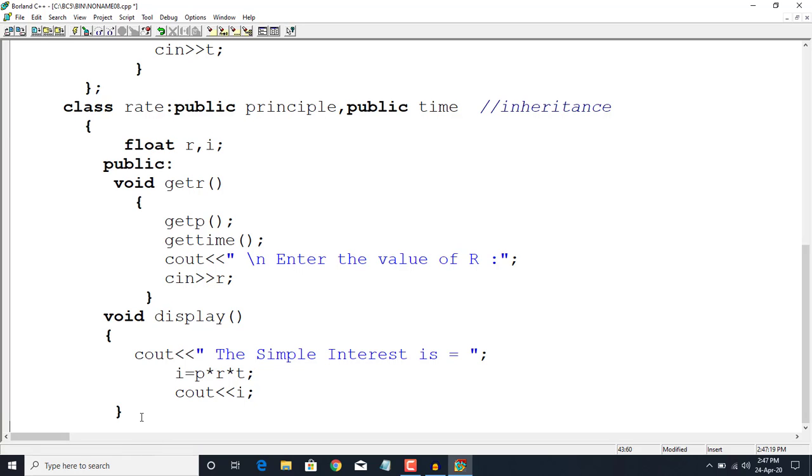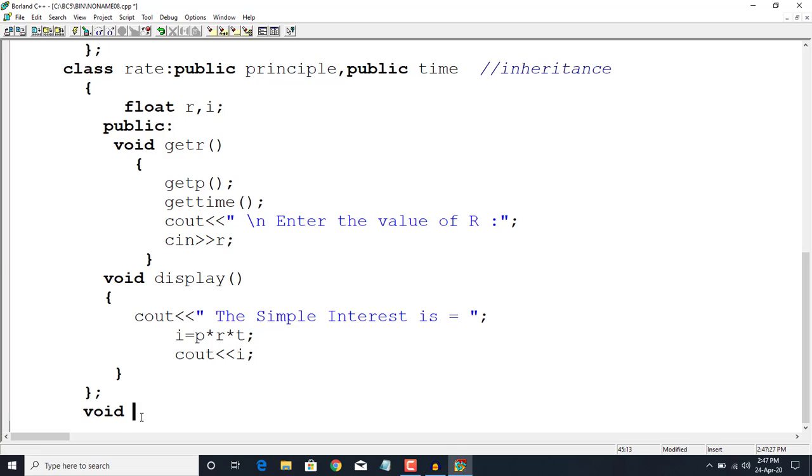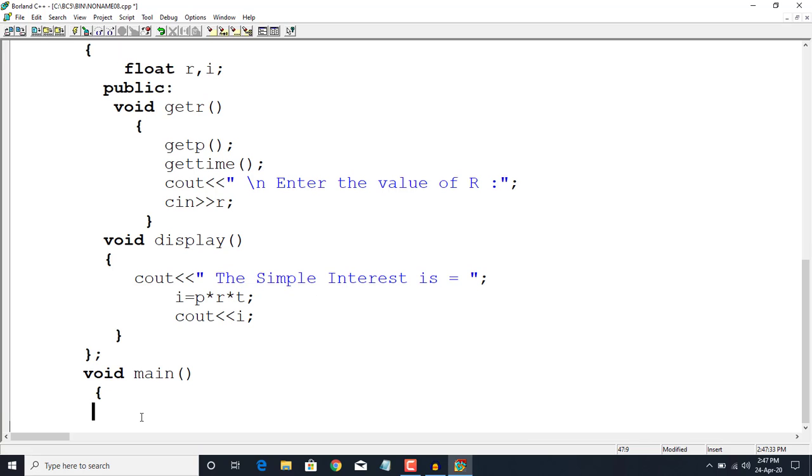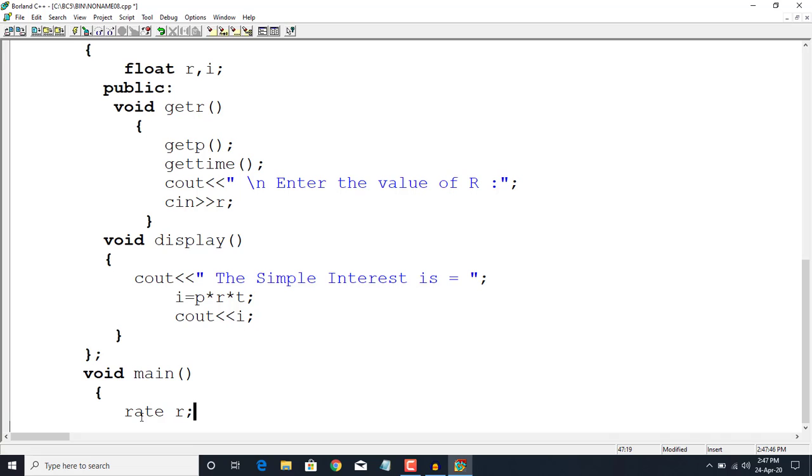Okay, so this is all. We have completed writing the classes, and here we will close the class Rate. Then we have to write the main function, and in the main function we will declare the object of the derived class, whose name is Rate, or R. So this is the object of this Rate class. What will the Rate class object have in memory?